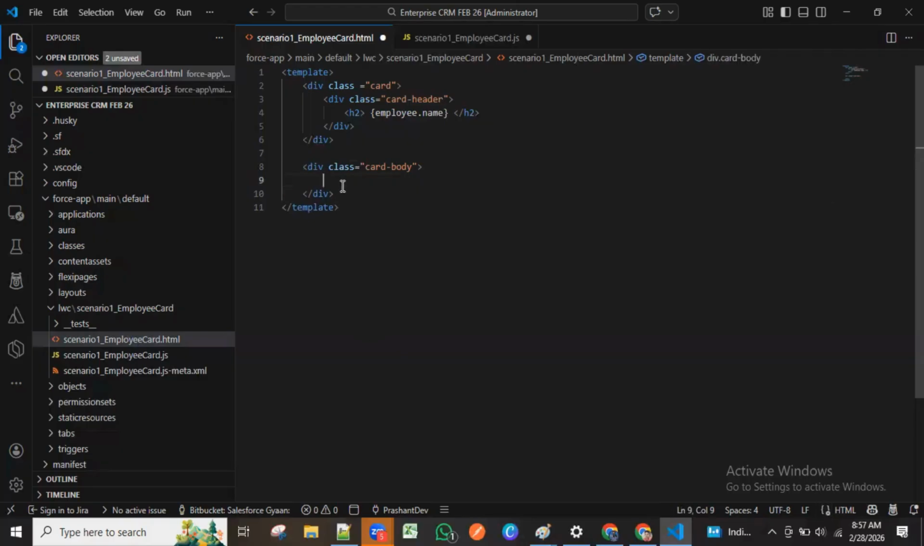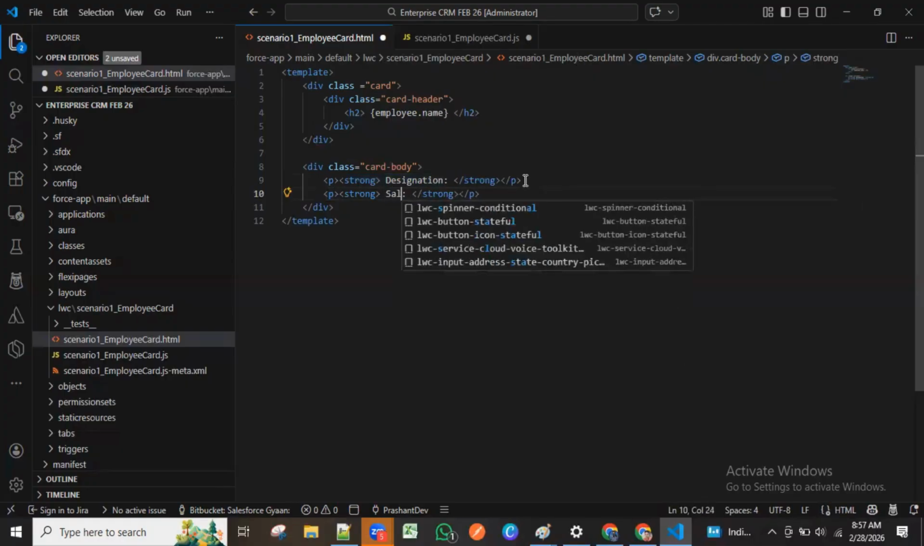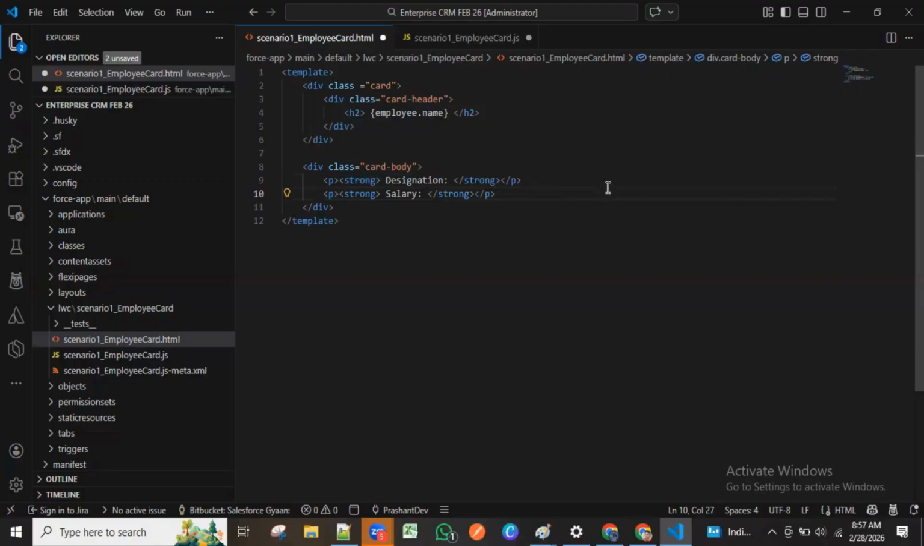So I'll create a paragraph here. It's up to you whether you want to show a paragraph or anything like that, CSS is all up to us. Now I want to show the designation. And after that I want one more line here similar to this, which should have salary. The designation should be visible and the salary should be visible.